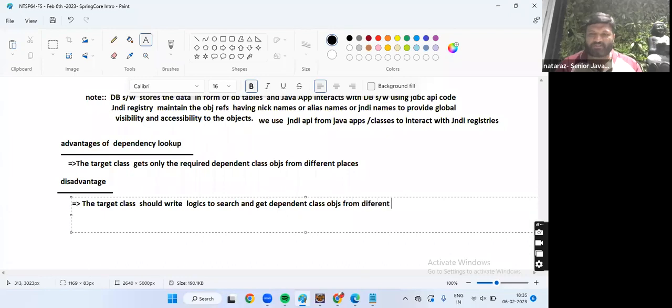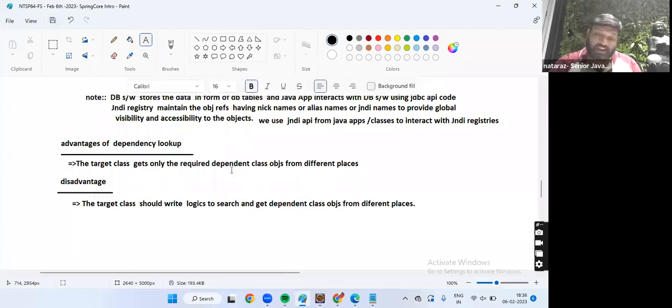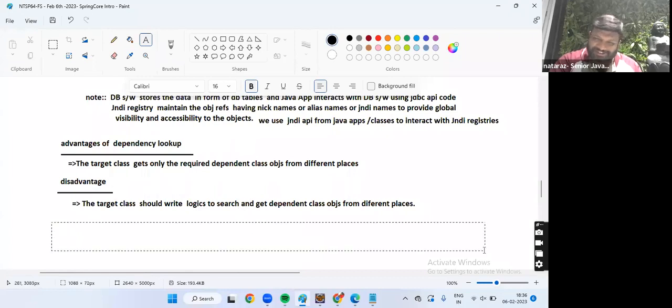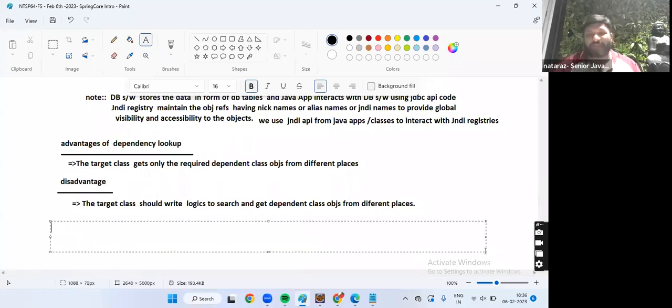From different places, right now. Suppose I need two dependents, and the two dependents are there in two different JNDI registries. Then it's more of a headache or not? Some pain is there or not? A lot of things we should do manually or not? Yeah, dependency lookup.